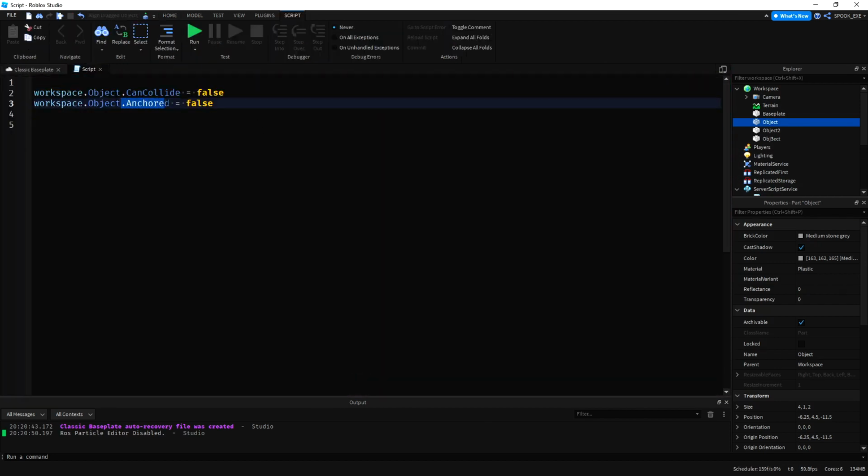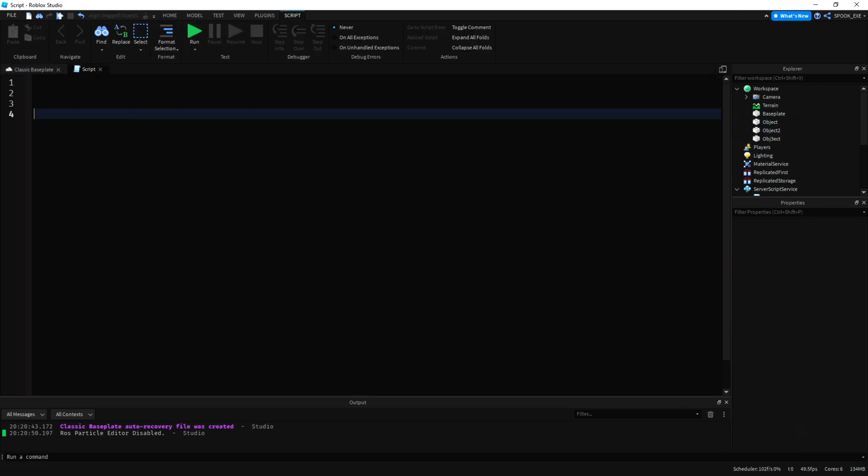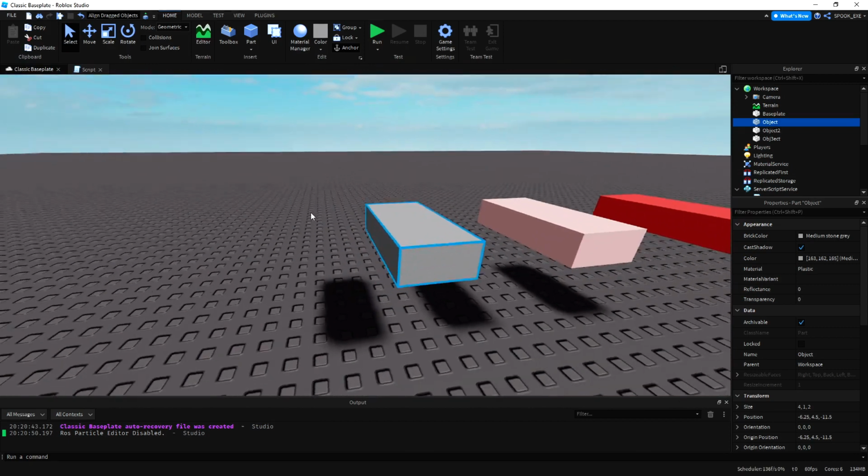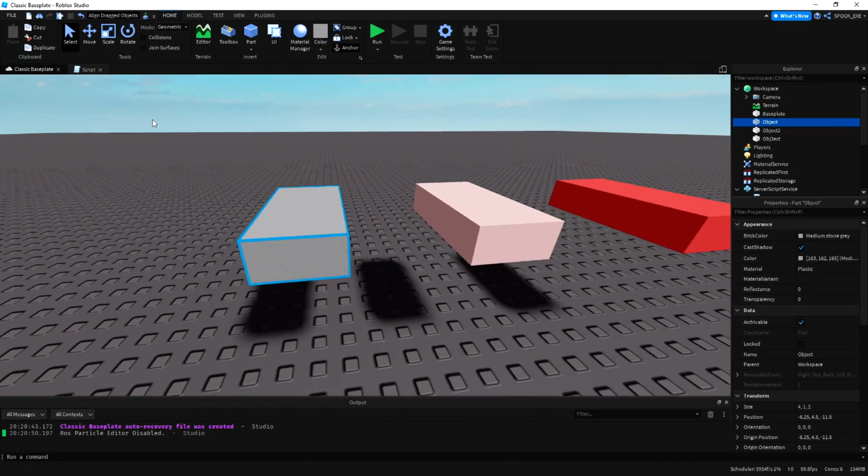You just do object.property equals whatever value it needs. So let's have a look at some other properties. So let's anchor all of them. Let's say I want to change this grey brick's color because this looks ugly.